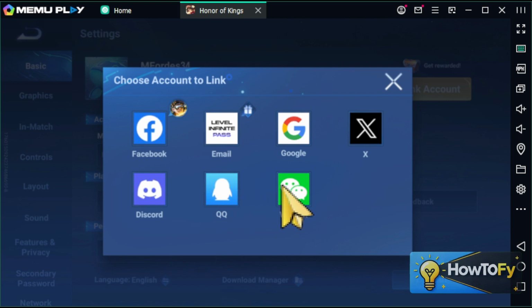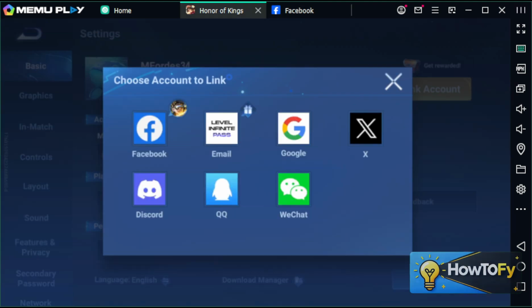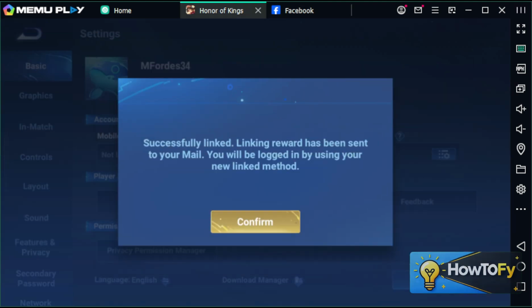Since I mostly use Facebook to sync all my progress, I will click on Facebook. I'll click on Continue as Maria. Just follow the prompts to create an account. This will automatically sync with the social media account you chose. And that's how easy you can create an account on Honor of Kings.